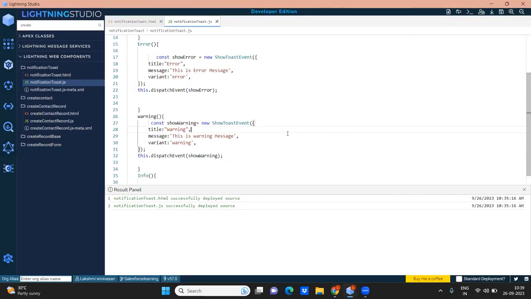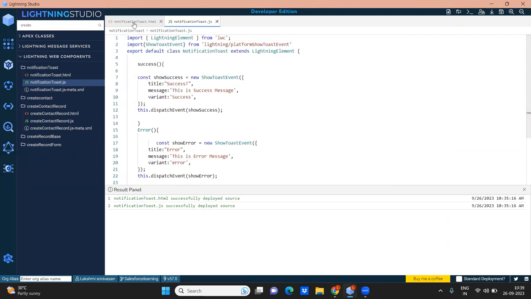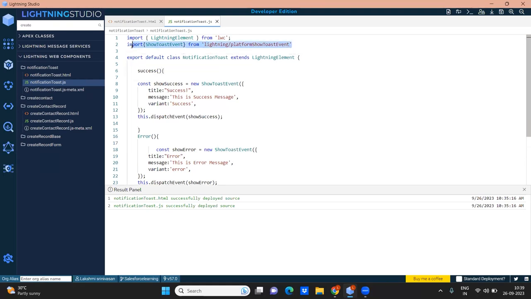Okay, did you understand this one, right? Yes. Okay. Lakshmi, can you go to the JS? What is this export? Can you please explain one more time? This one? Export default. Yes. So when we create a Lightning component, this will come by default, right? So what does this mean? We are exporting the default class. Okay, understood. When we create a component, this line is automatically created. Yes, when we create a component, that will be created automatically.